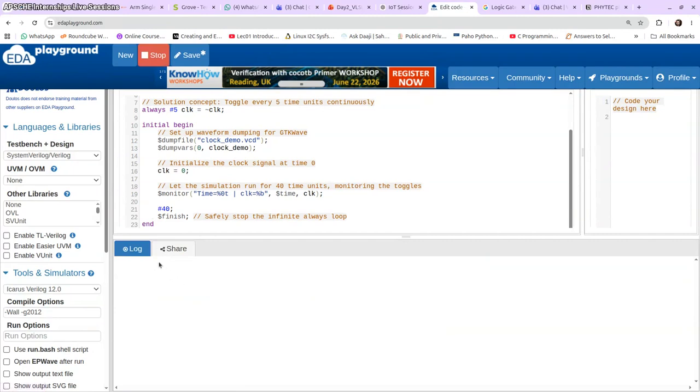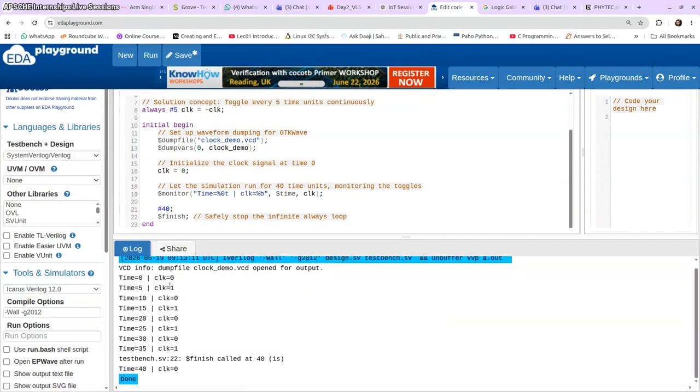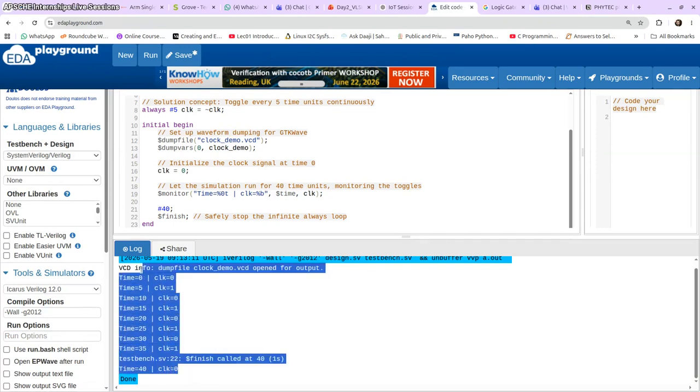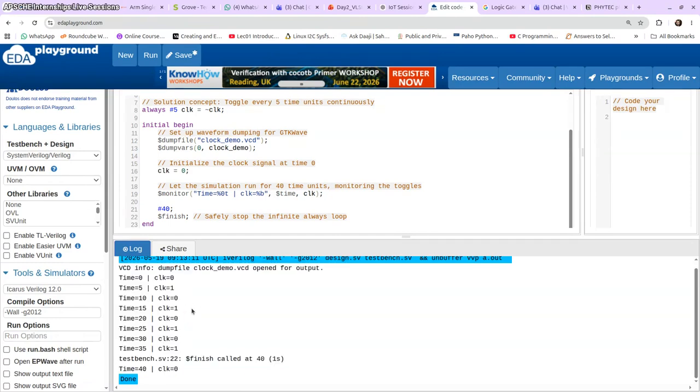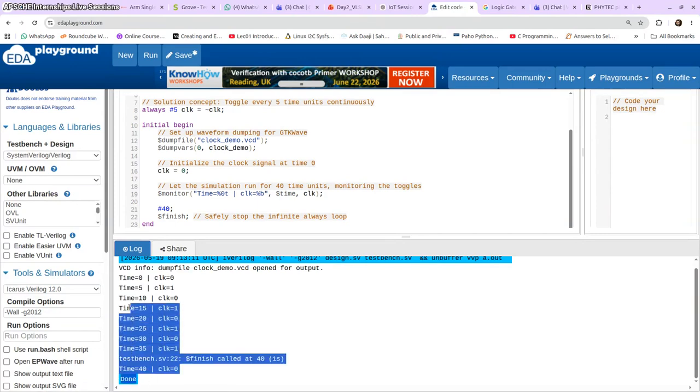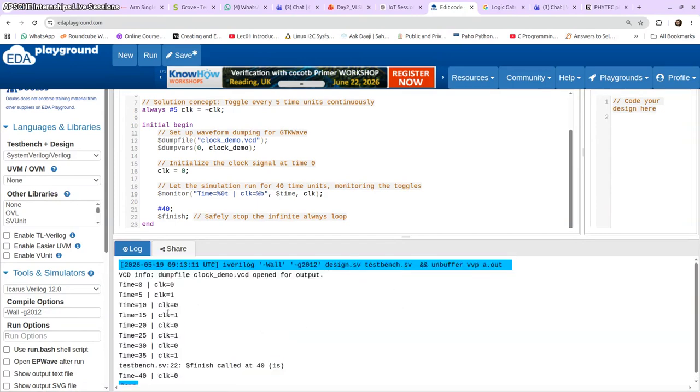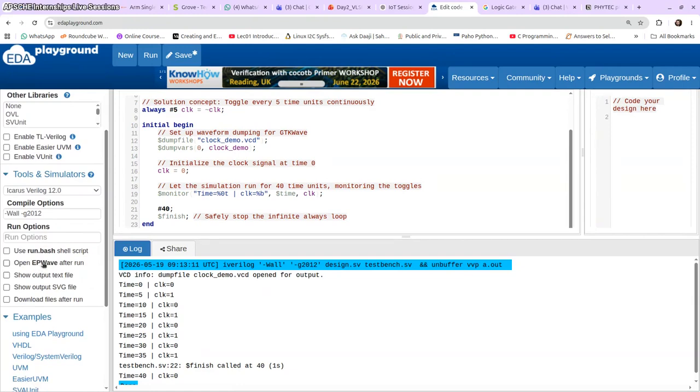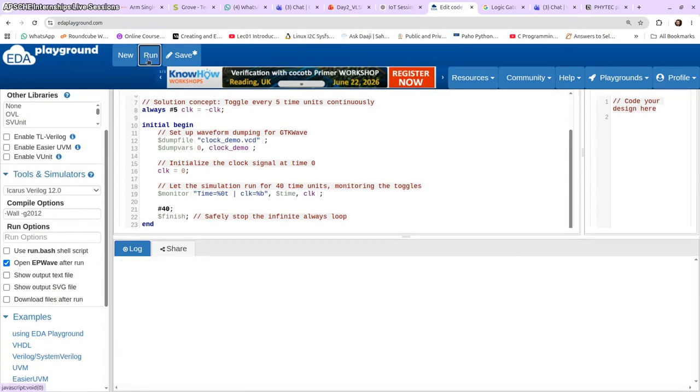You can see it started running, and my clock signal, which I am trying to generate, goes 0 1 0 1 0 1 0. I am able to see that over here on this platform. That is one thing. But I want to see a simulation tool. So let me enable this, open EPWave after run. I'm enabling that, and let me run it again.